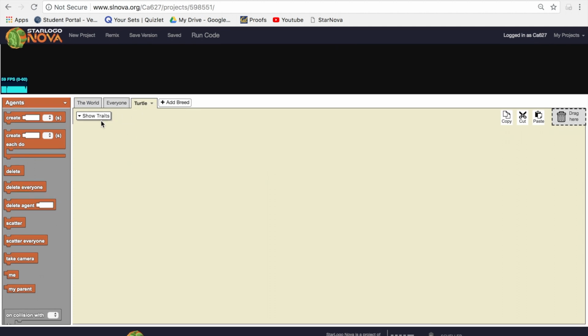The world tab can be thought of as a third person perspective. You will often use the world tab to set up the project or to make observations about the entirety of Spaceland. The Everyone tab can be used to define shared behaviors between all agents, regardless of breed. The default agent breed is turtle. We will use the turtles to draw the flower.